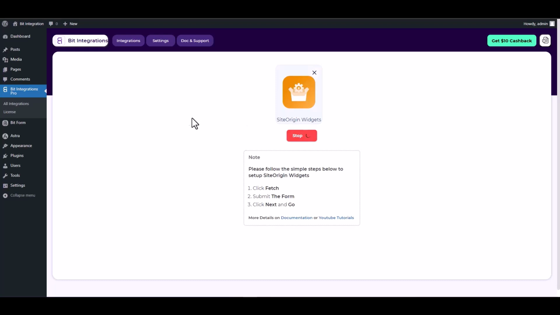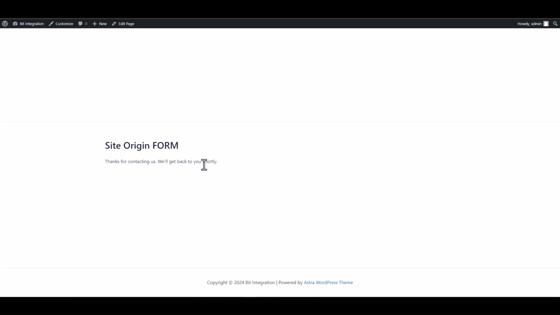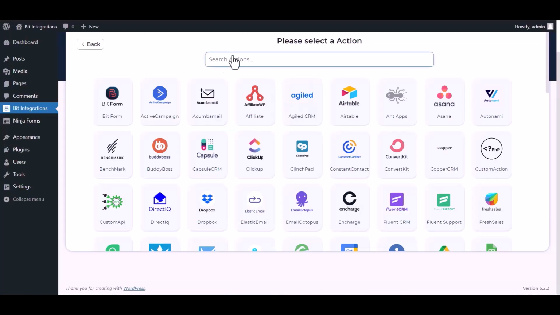Go to your contact form and fill it out to retrieve the SiteOrigin. Go back to your integration site. Here you can see that it has been successfully fetched. Set action. Search and select Freshsales.